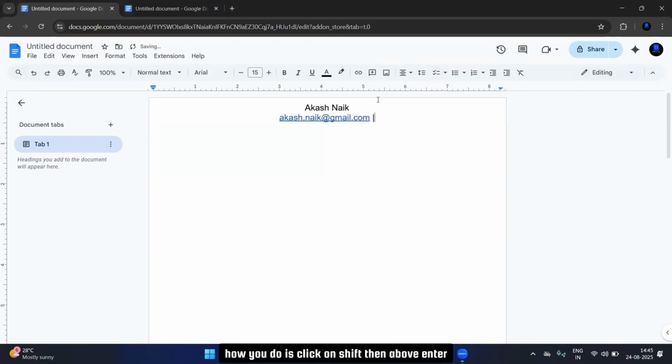How we do it is click on Shift, then above Enter, there is one key. Once you press that, you'll get it over here. Then write your contact number: 995566448844. Is it 10 numbers? 1, 2, 3, 4, 5, 6, 7, 8, 9, 10. Yeah, correct. And then again, you do that.